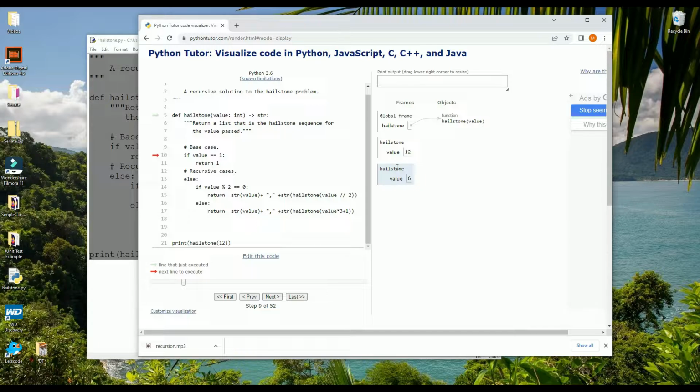When we return from this call, where the value is 6, we'll go back to the point in the code where this call was made, line 15, with the return statement and concatenation. I'm going to slowly click Next through all of the calls to Hailstone. Watch the call stack grow, and watch the values in the variable value change. Please pause and make predictions about which lines are going to execute and what you're going to see on the call stack next.